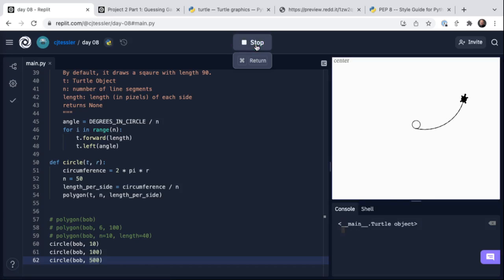All right, that looks like a circle. That definitely looks like a circle right there. But this last one, you can kind of tell Bob isn't quite doing what we ordered. He's really just drawing a bunch of lines, isn't he?